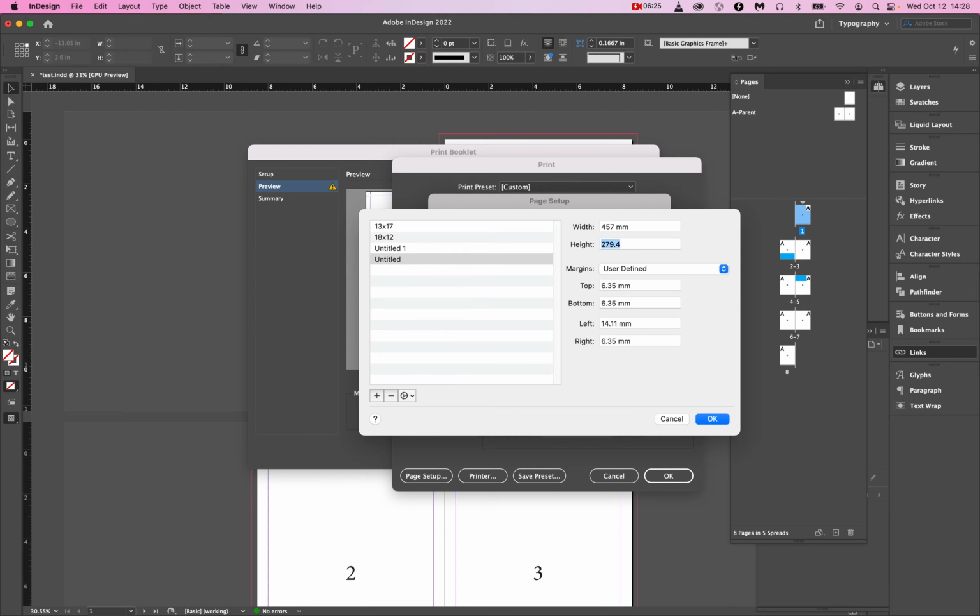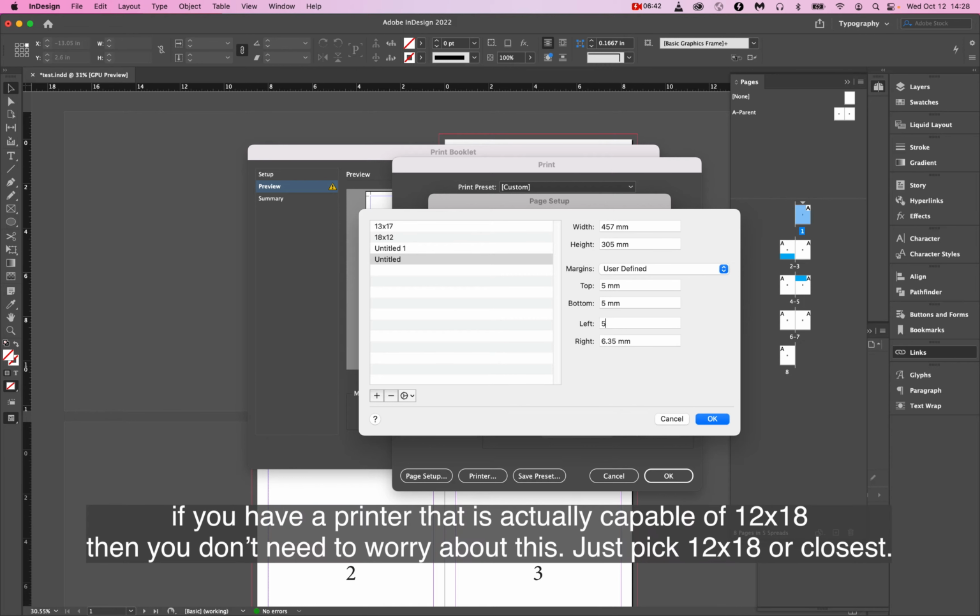457 millimeters by 305 millimeters. And then these margins, top, bottom, left: this is the margin that the printer can reach. It's the extreme that the printer can reach. So I'm just going to set it at 5 millimeters, which is a guess because it's different for every single printer.